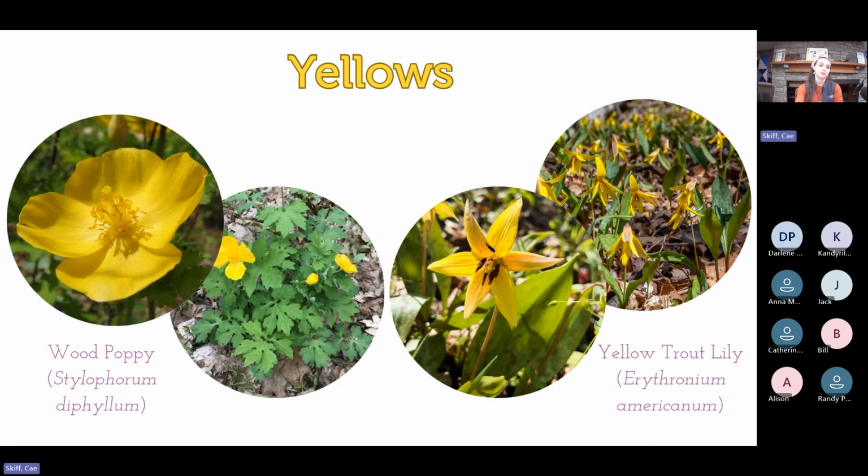Wood poppy, also sometimes called celandine poppy. These bloom early April through early May. You'll usually see them in pretty nutrient-rich woods on moist slopes. We have a spot in one of our parks where I think it's an oak tree that fell down quite a few years ago. I'd say probably at least a decade ago.